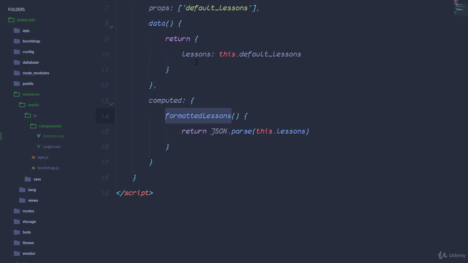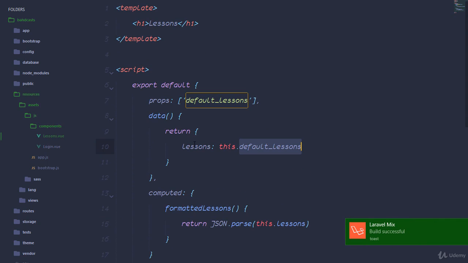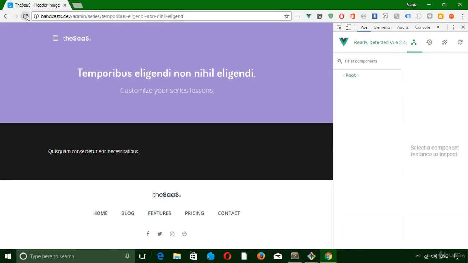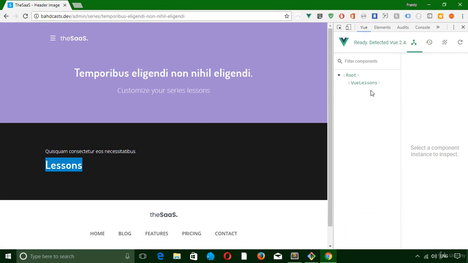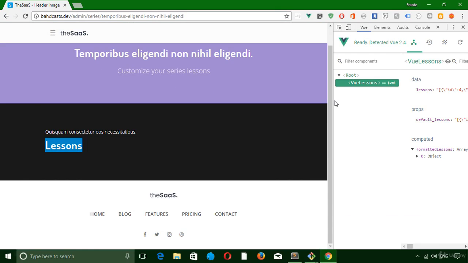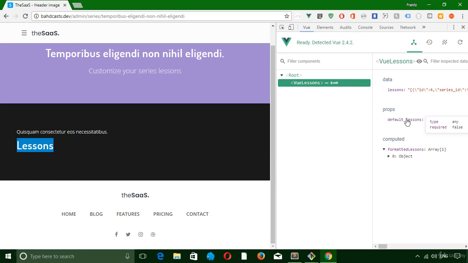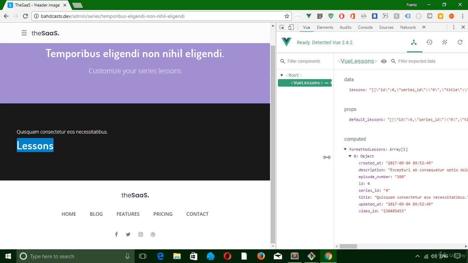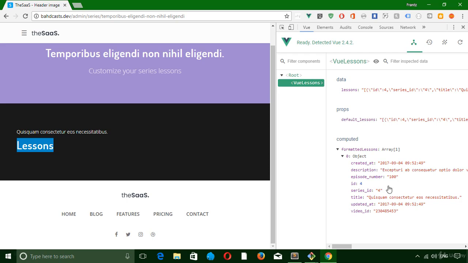Or before we do that, let's make sure that we're actually passing that data and everything is working in our Vue DevTools. So we have our Vue DevTools open, hard refresh, and there we go. We have our lessons, and if we check out our Vue lessons, we have the prop, which is the default, which is in JSON format like expected. Then we have the data that is exactly this prop, but then we have this formatted lessons, which is an array of all the lessons for this series. Okay, so we can actually look through this array and display the lessons.